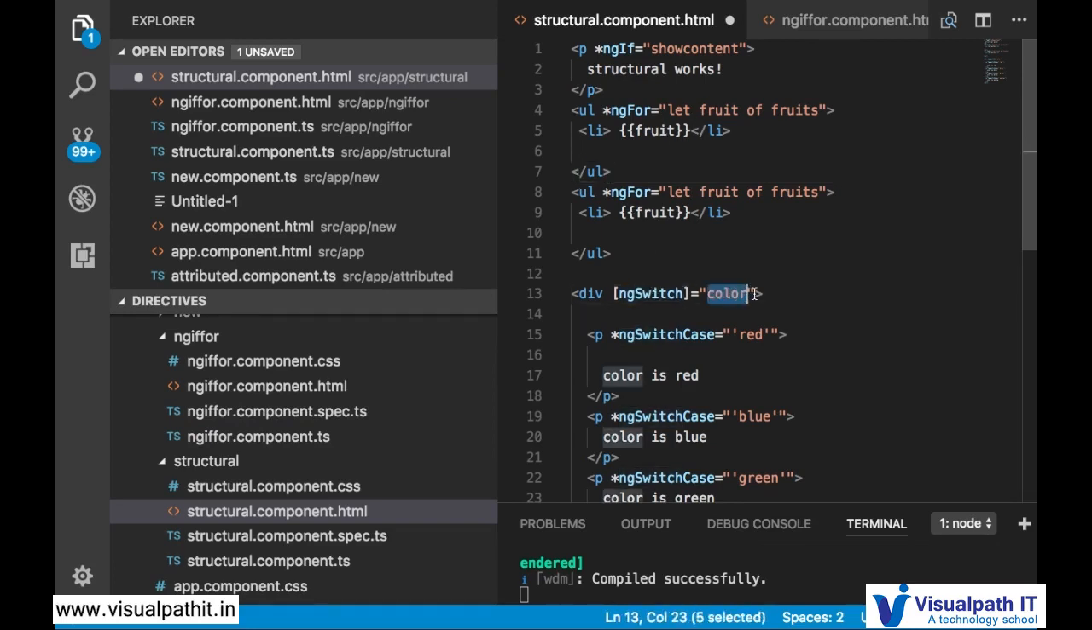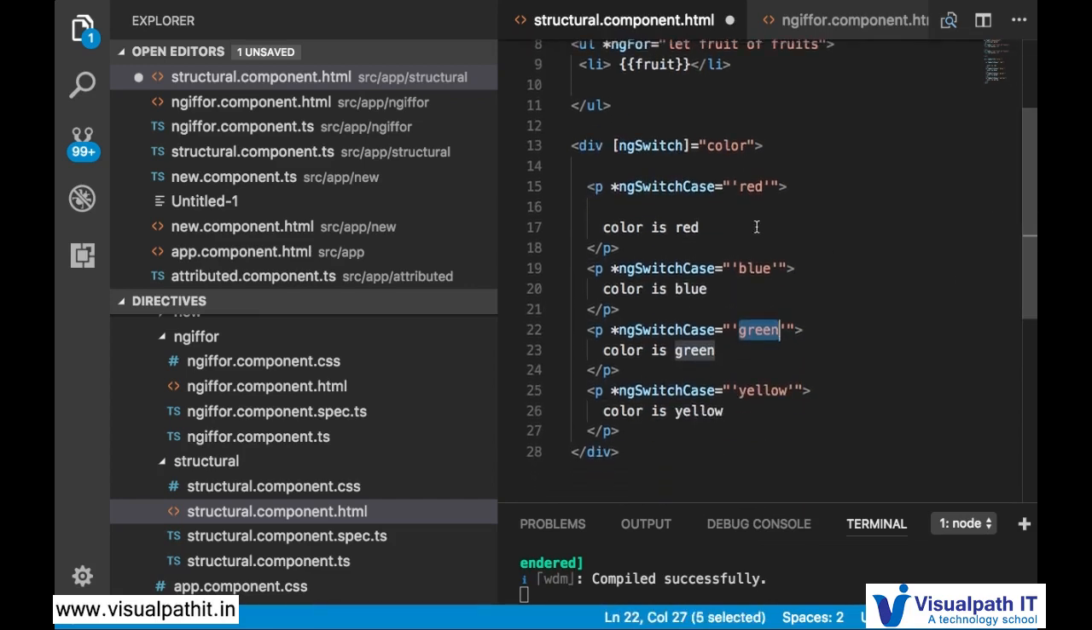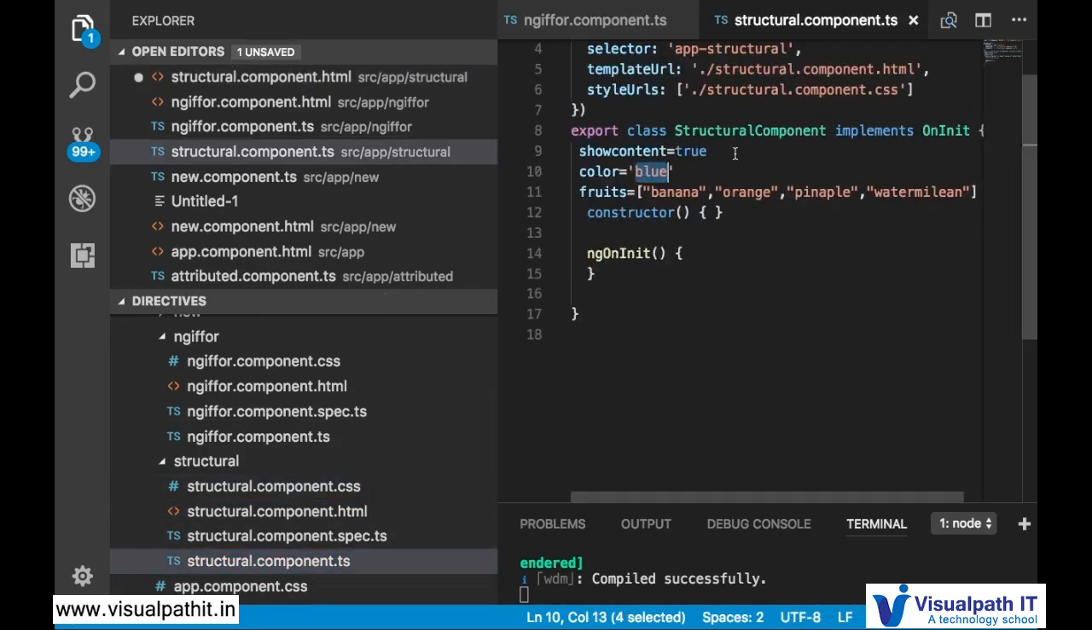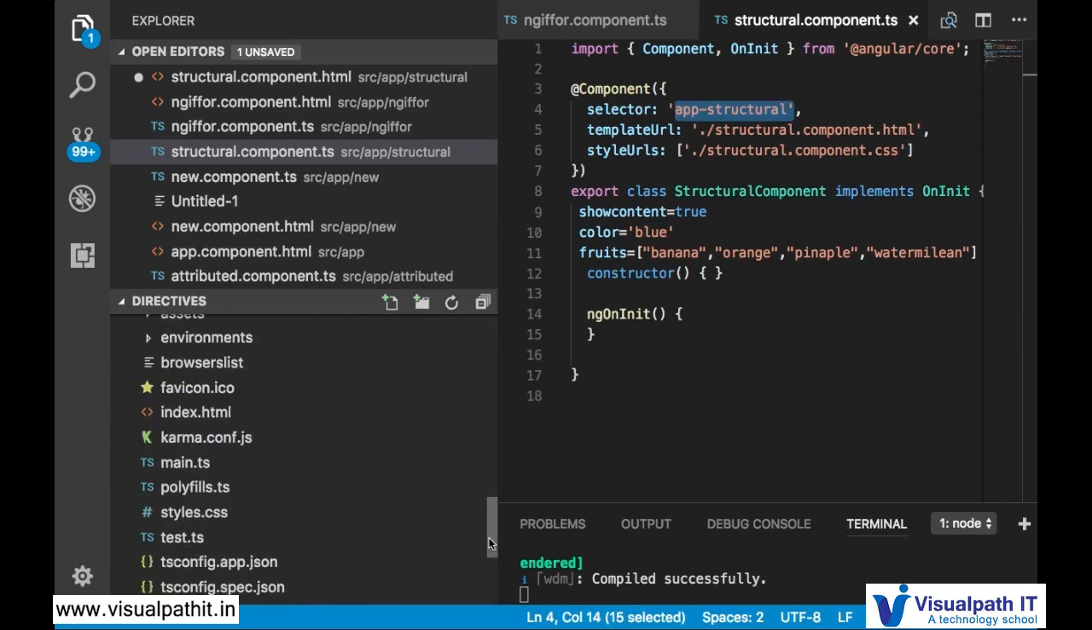By default I have given color as blue. So we have cases like switch cases: ngSwitchCase red, blue, green. For every switch case I have a statement: color is red, color is blue, color is green. Now to run it, I will again add the selector in app.component.html. Let's add it.